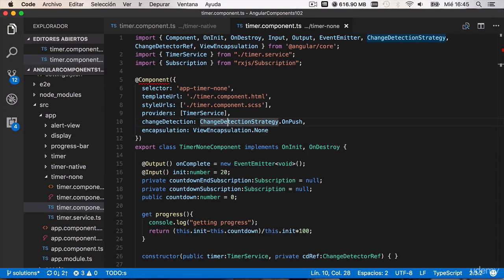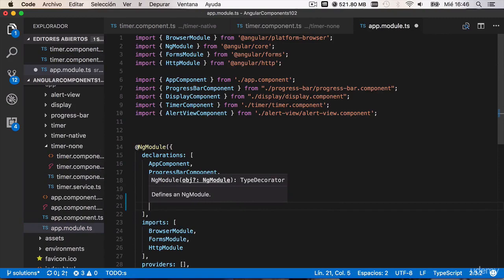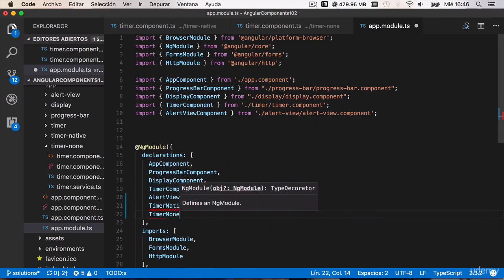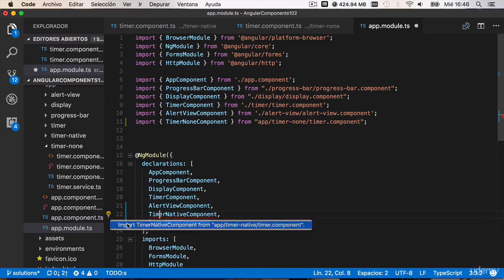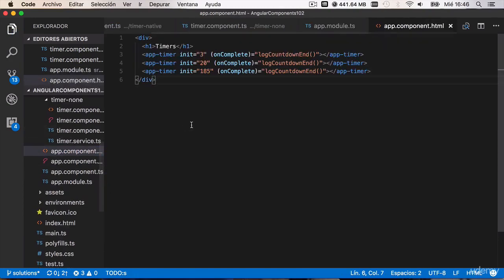Of course I have to add the new components to the main module. So I open app.module.ts, and here in declarations I add TimerNativeComponent and also TimerNoneComponent. And of course I have to import both. Now Angular is aware of those components, so I can use them in my app component HTML. I'm going to modify the last two app-timers. So the first one will be app-timer-native, and the other one will be app-timer-none.